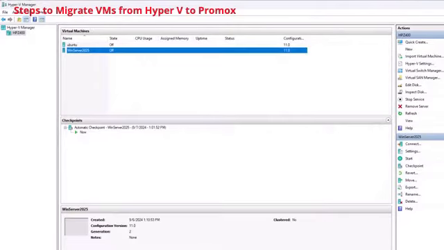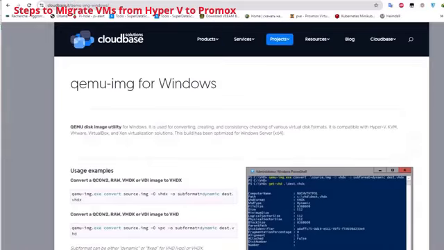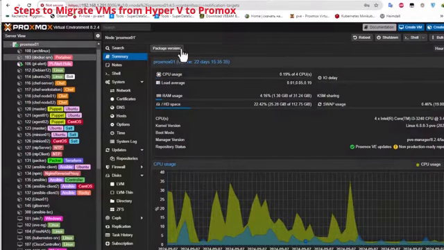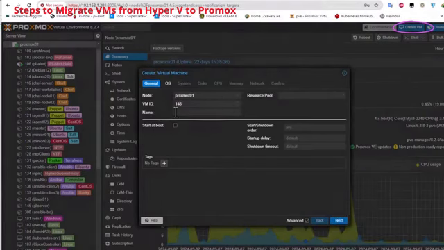So I will go to my Proxmox here and simply click on Create VM. Here we go. Here you have to note the virtual machine ID, which is very important because we have to transfer the file that we have converted to a directory that has the same ID. Here you have to name your virtual machine. I will just call it WinServer Hyper-V in order to distinguish it from the other VMs. So this is the name of my virtual machine.